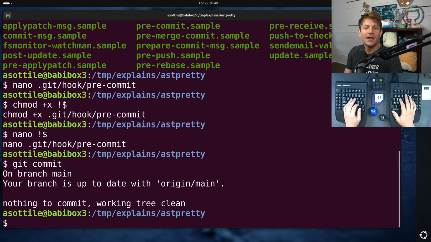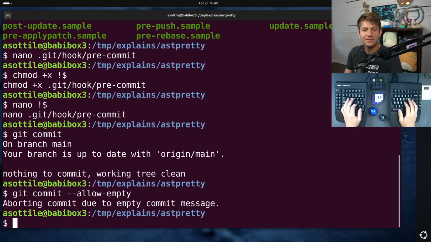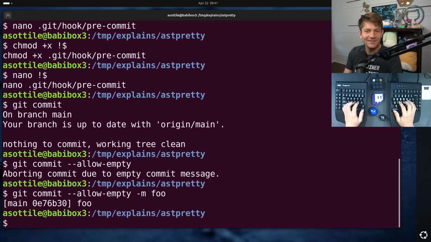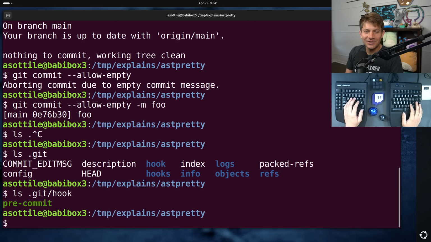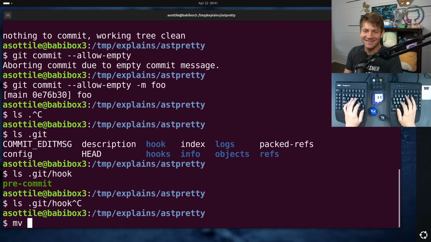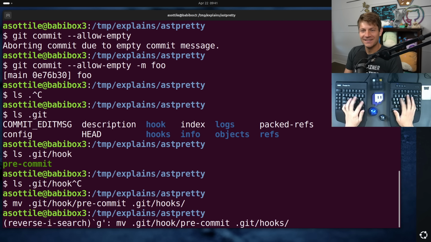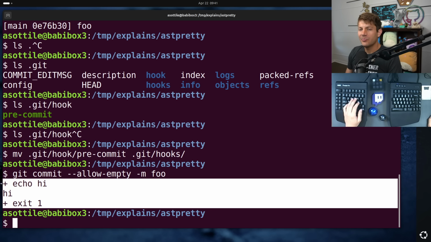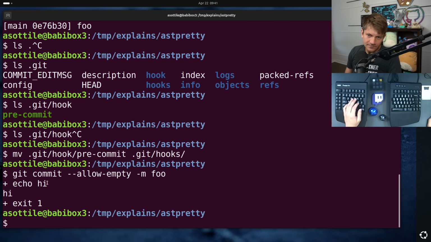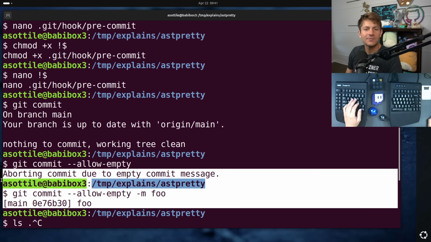But anyway, git commit --allow-empty, and you'll see, oh, did I not? Why? Oh, I somehow wrote it into a git hook directory instead of git hooks. My bad. What am I doing? Okay, let's try that again. git commit --allow-empty -m foo, and you can see that the hook was run and it prevented the commit because it exited non-zero. Whereas when the hook was not installed, it allowed me to commit.